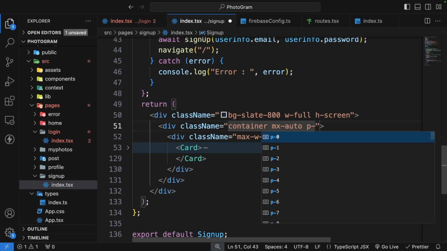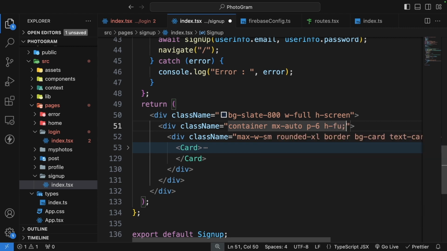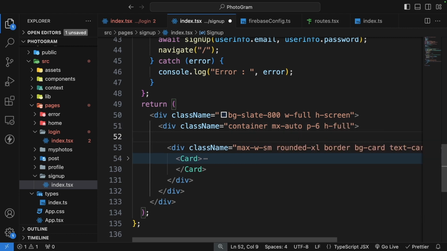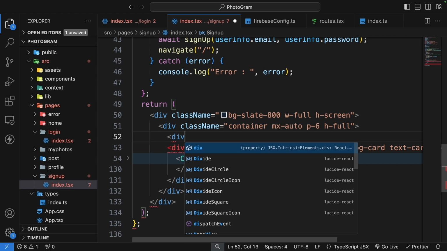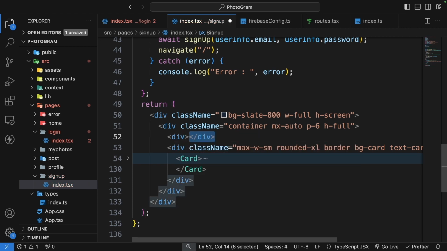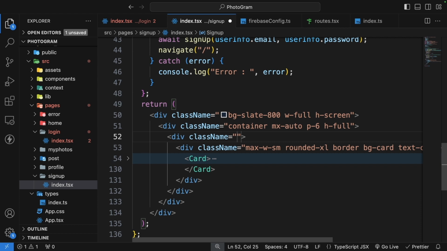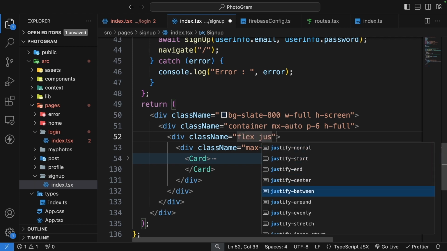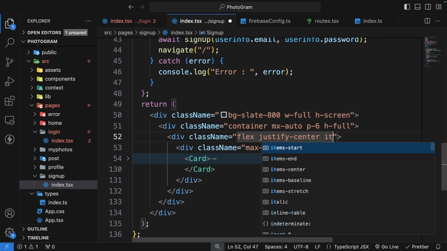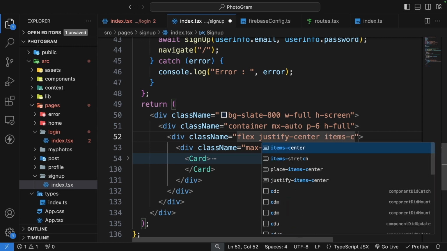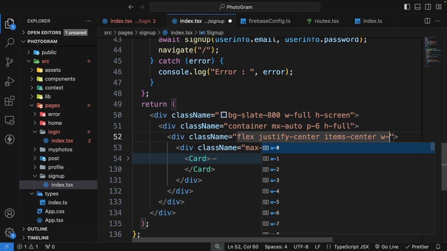Then I'm going to have the padding and I will have the height as full. All right, after that what I need is another div. I will cut this and put it here, and on this div I'm going to use flexbox. So let's have a flex. I will have all my content in the center. I will also have my content vertically centered, so I'm going to use items-center, and I will take the full width.